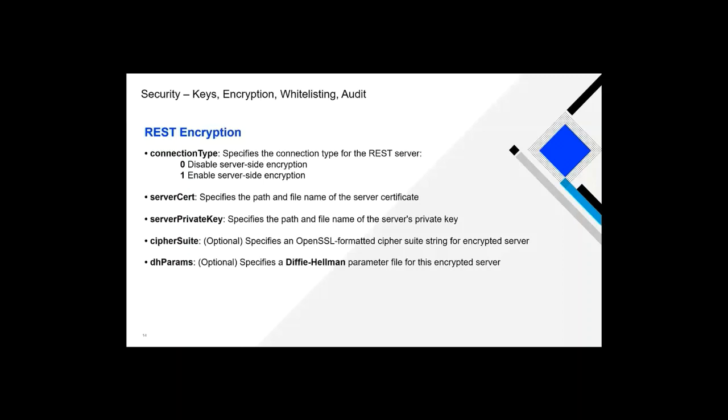The next one is the REST encryption. So the REST interface supports encryption. So it's more secure on the wire. And then this is all the configuration parameter related to the encryption functionality. So we have to set connection type to 1. And then we have to specify the server certificate and private key.